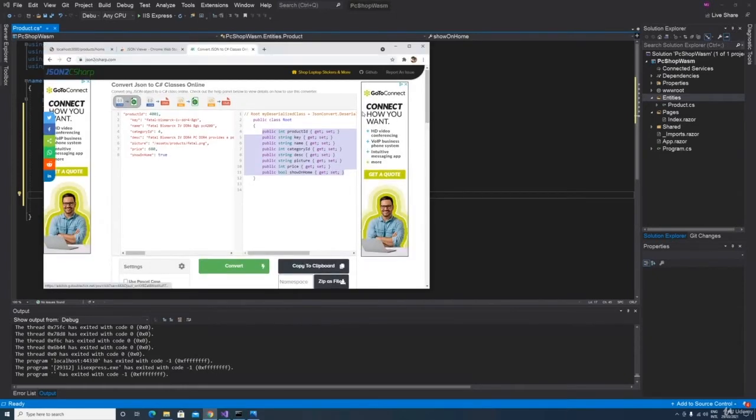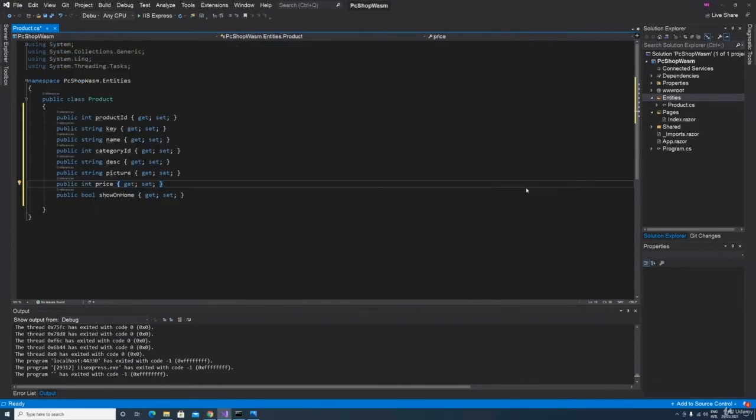Save this website to your favorites. We will probably use it a few times during the course. We finally have our class. Don't forget to always save by pressing Ctrl+S, and from now on I will not remind you that every change needs to be saved.